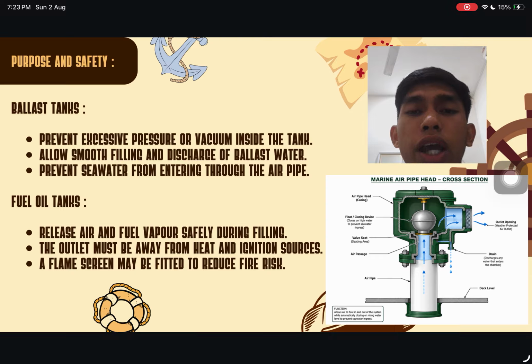In conclusion, air pipes are important for maintaining safe tank pressure, supporting smooth filling and emptying operations, preventing water ingress, and reducing fire risk on board the ship is also the main function.